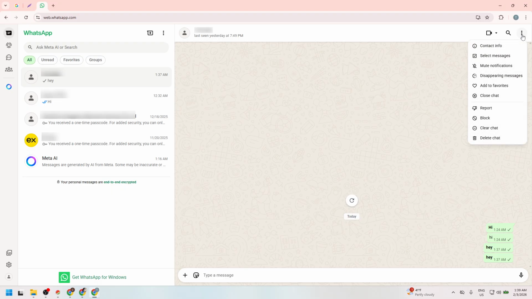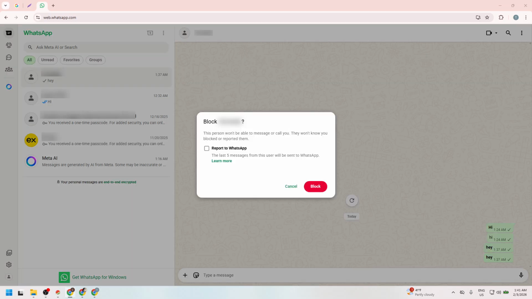In many cases, you'll see a block option directly in that menu. If you don't see block right away, choose Contact Info from the menu and then scroll within the contact panel to find the block option there. Click Block to begin. Depending on the account, a pop-up may appear asking why you want to block this person.